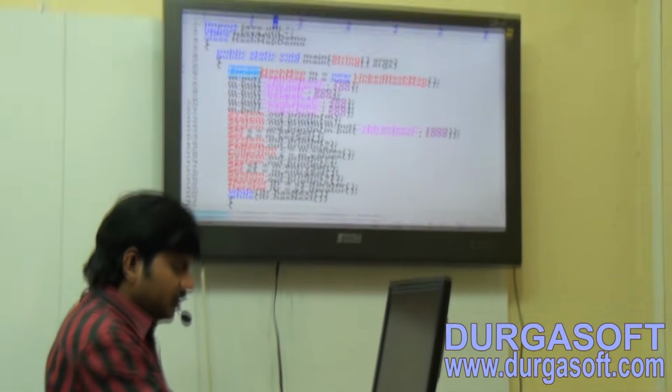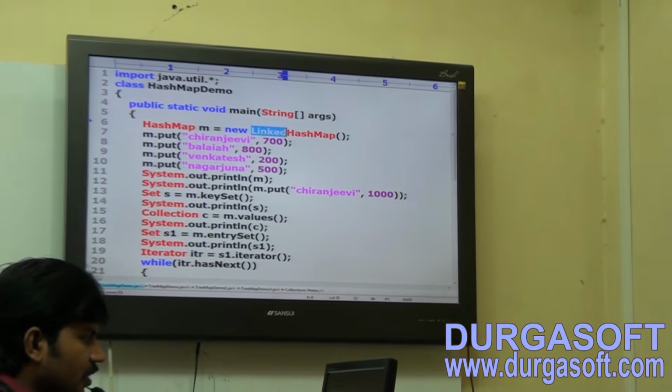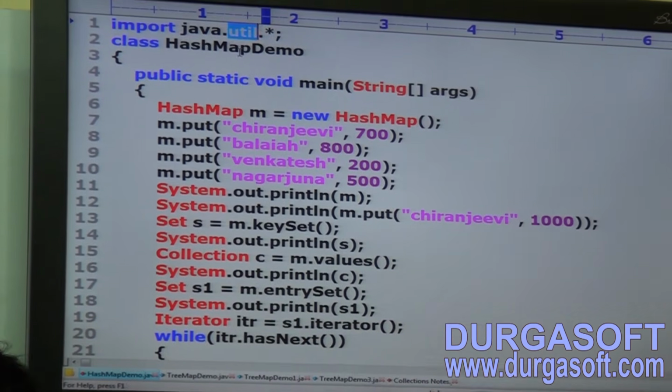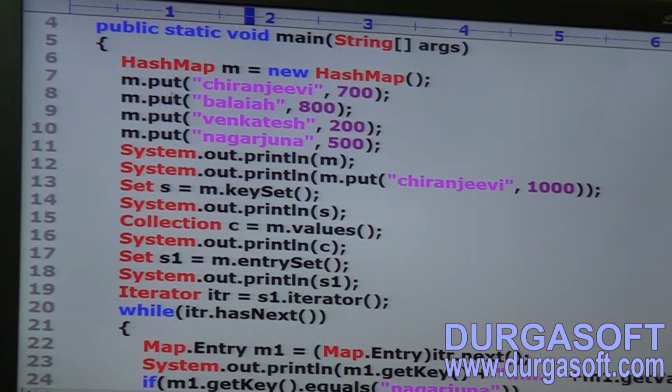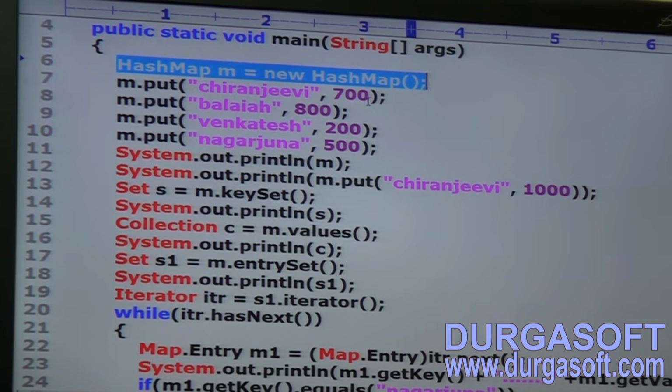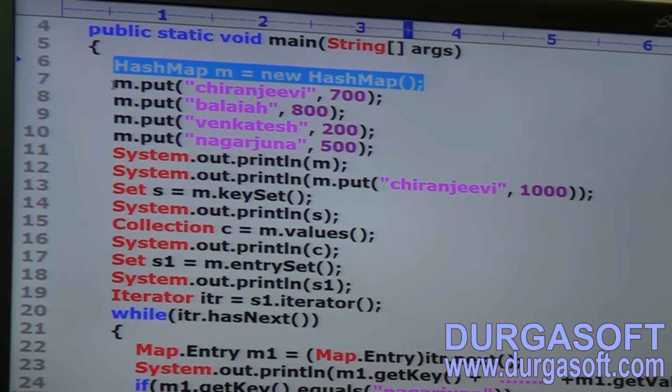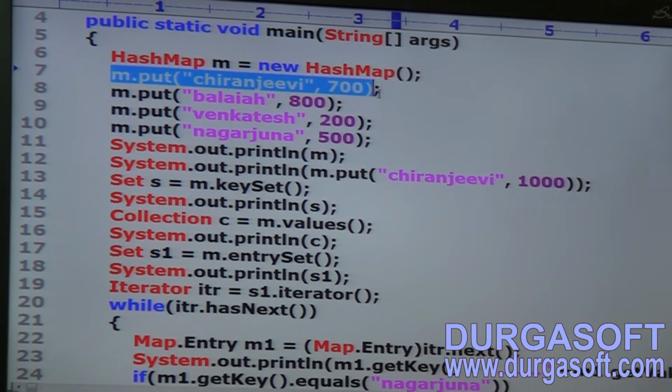Just have a look once. Here I am taking import java.util.*; class HashMapDemo. Here I am creating a HashMap: m is equal to new HashMap. I am just creating the HashMap object. Now m.put("Chiranjeevi", 700).